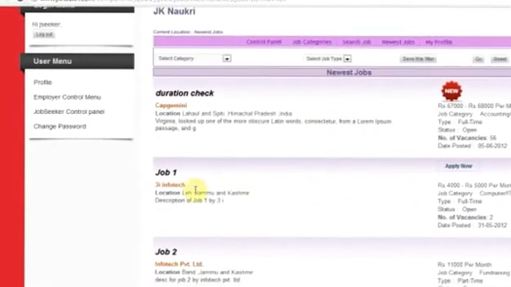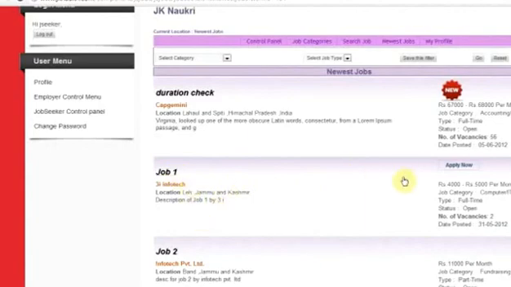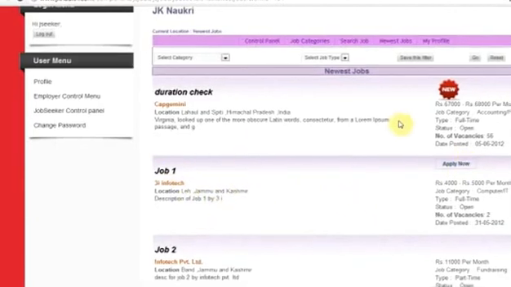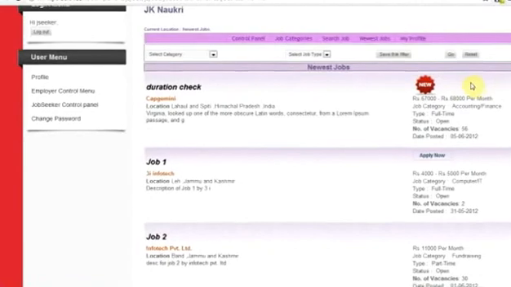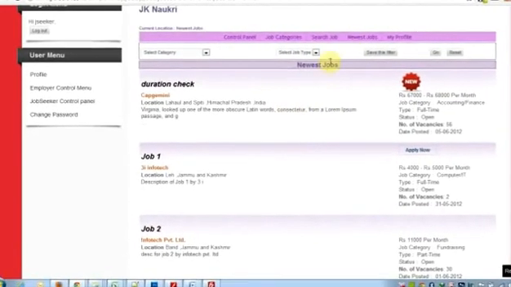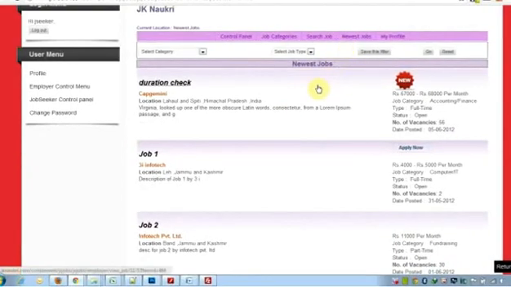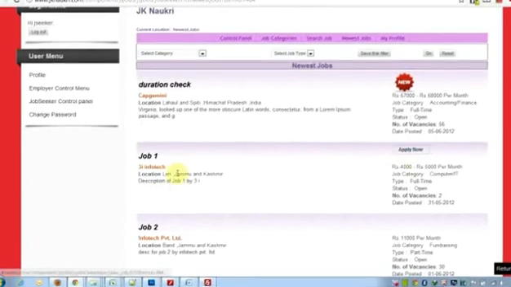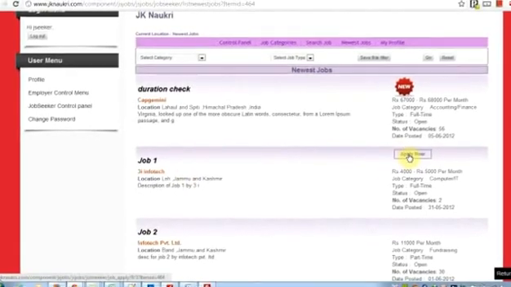So maybe you want to apply to this job 1. So there are some jobs that don't show apply now button, and that's because there are some jobs that we are not affiliated to, so you cannot apply to that job directly from our website. So you can apply to this job like job 1. You can directly click on here, apply now.